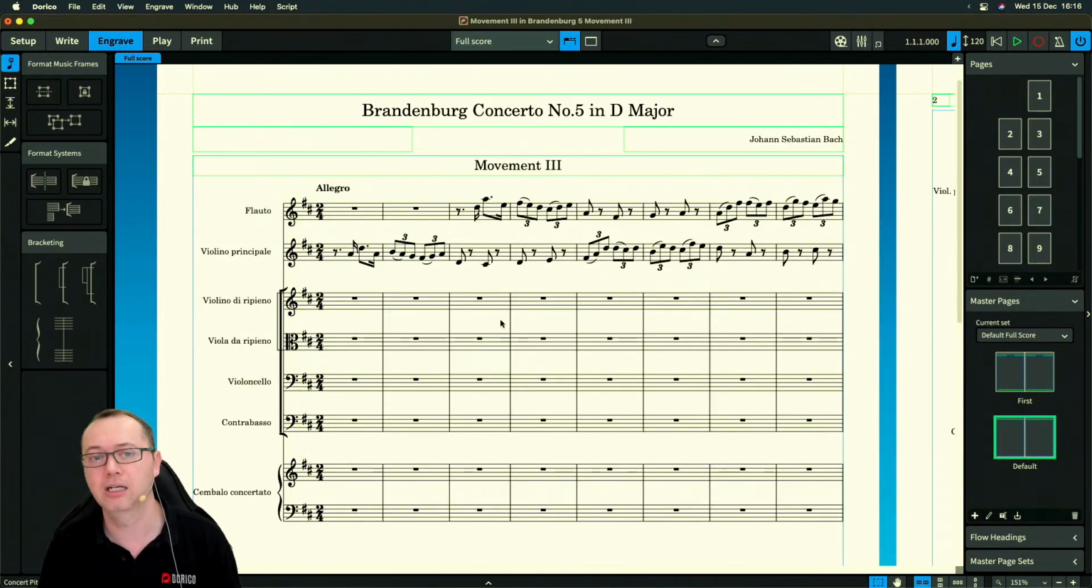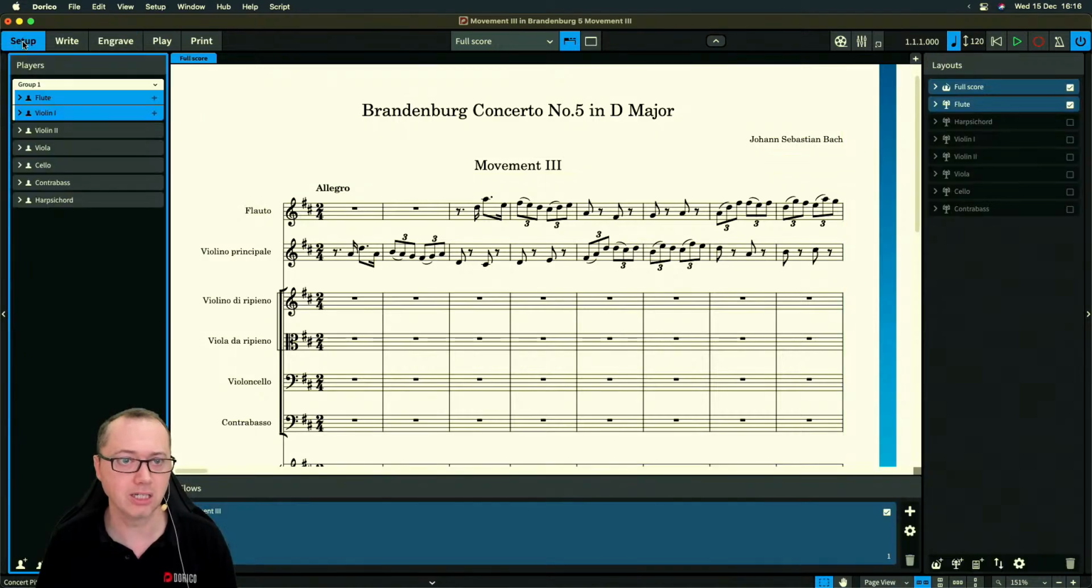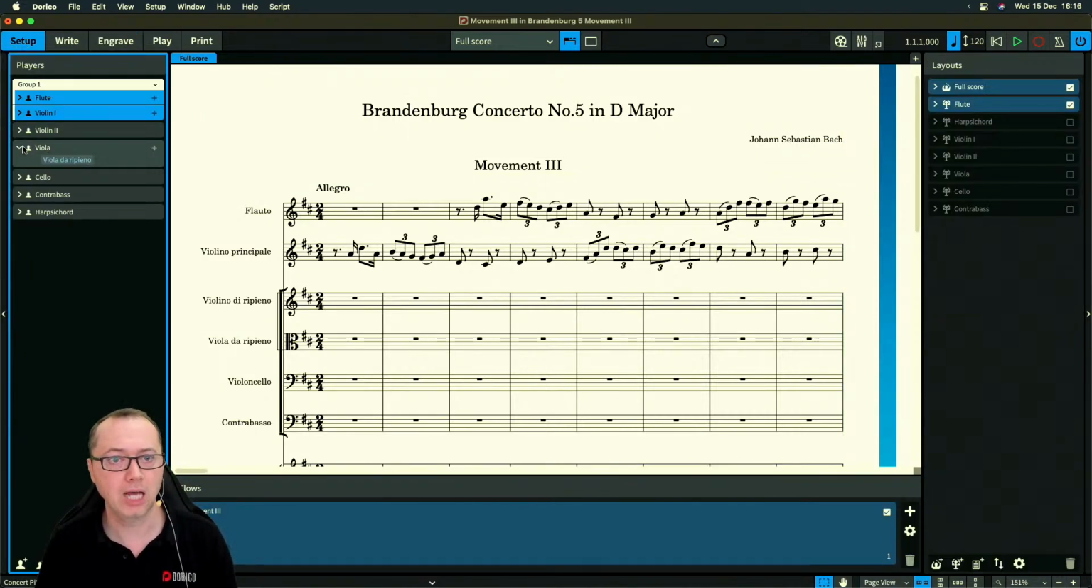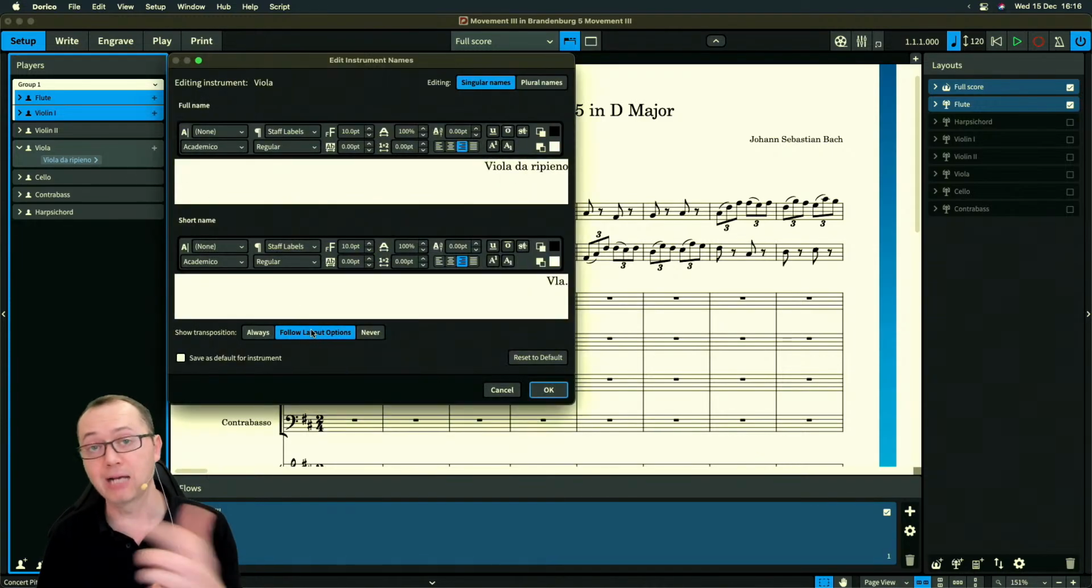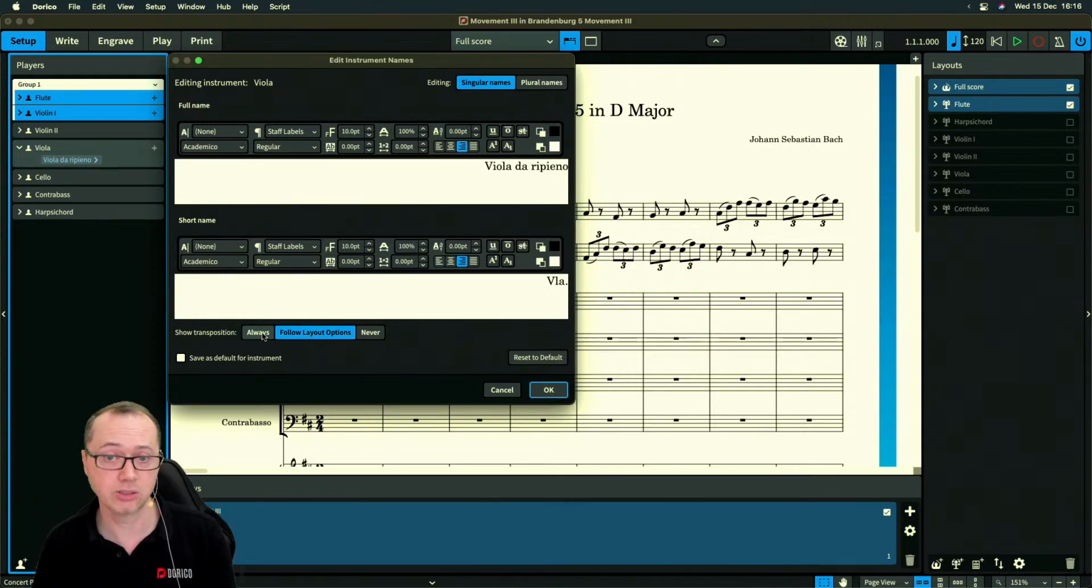You can override some of these in setup. When you are editing one of these instruments, and you edit the names, there's an option for showing the transposition, whether you're following the layout options that we just looked at, whether you're always showing the transposition, so that's an override, or never.